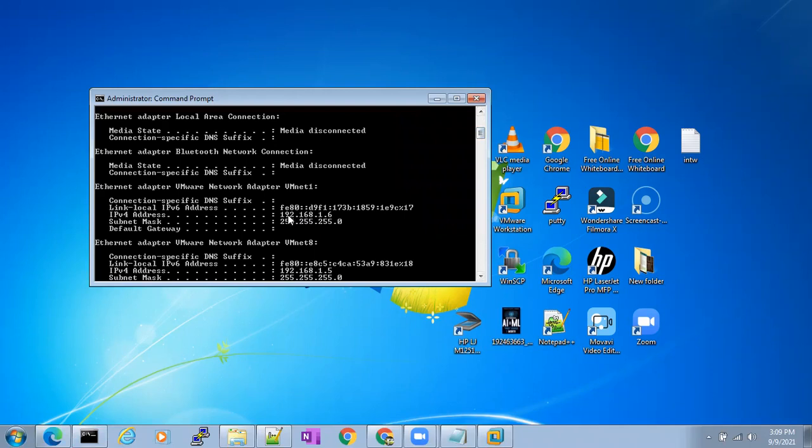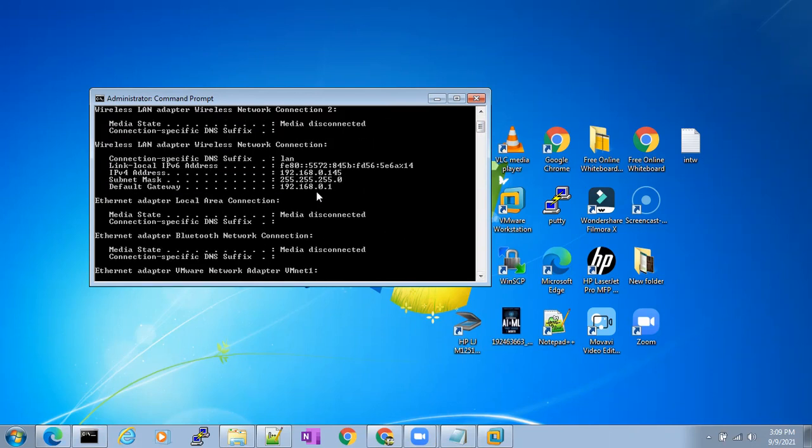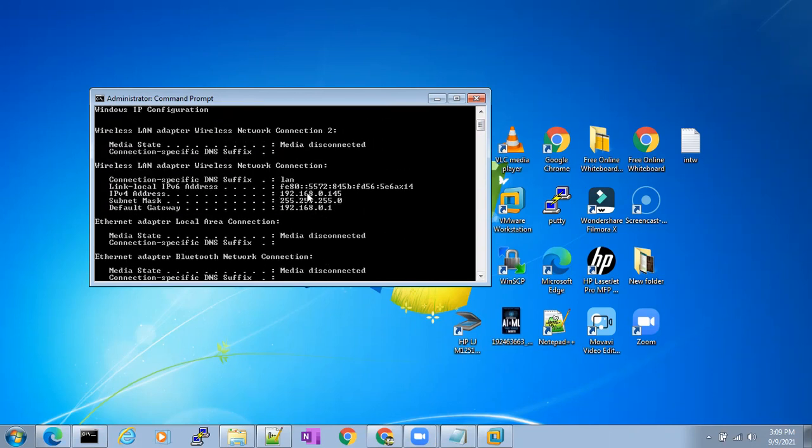This is my IP address, 192.168.1.6. Sorry, this is my IP address, 192.168.0.145. This is my IP address, IPv4. This is the IP address of my computer.